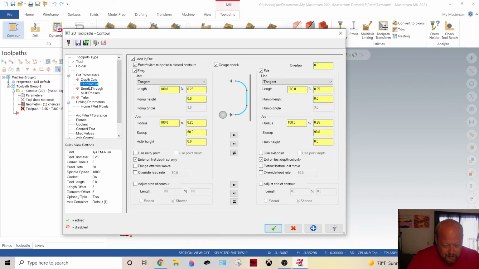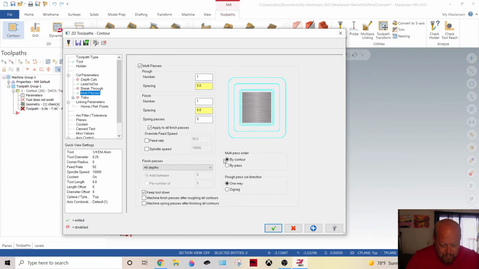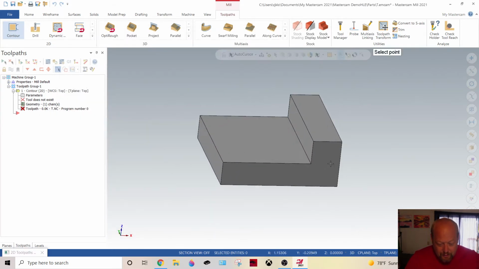I'm not going to change anything in here, except I'm going to put this at 60%, my lead in, lead out. Put my arc at zero. My multi passes, I'm going to hit zigzag and keep tool down. Right here, I always want an odd amount. If it's an odd amount, then it'll finish your wall in a climb cut. If it's an even amount, it'll be a conventional cut. Not good. So now we're going to go into our linking parameters and select our depth.